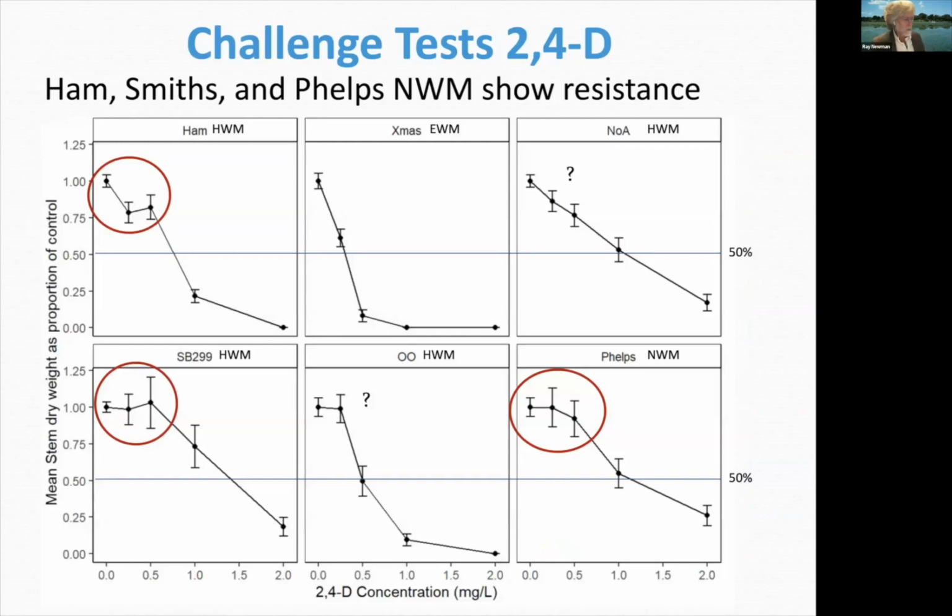So these are our results for 2,4-D. Mean stem weight is shown as a proportion of the control. So you start off with the control here at 1, and then you can see at these higher doses, you end up with a much lower amount of milfoil there.